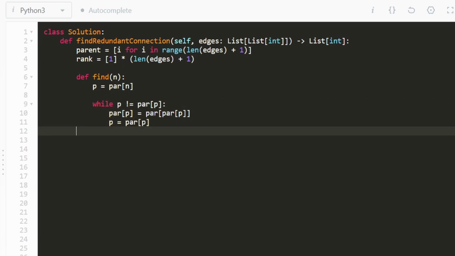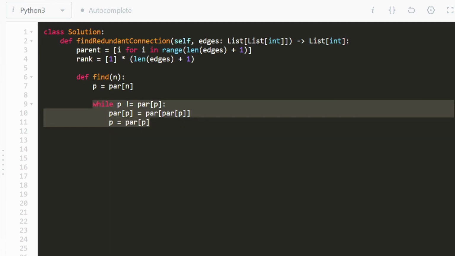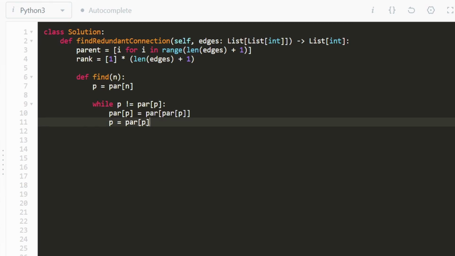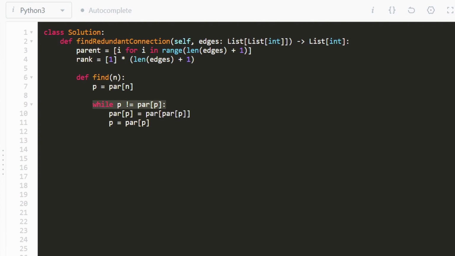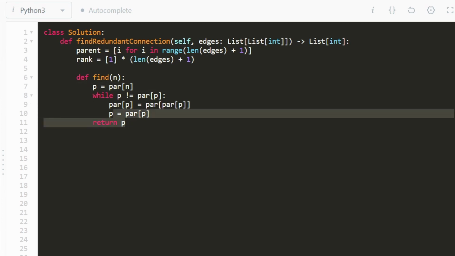So if we had to go up the link one more time, if we had to repeat this find operation, it would be a little bit faster the next time that we did it. And at the end, when this is no longer the case, basically once we've gotten to the root parent, that's when we're going to be returning p. So this function is pretty short.